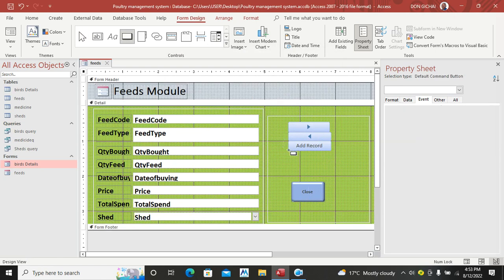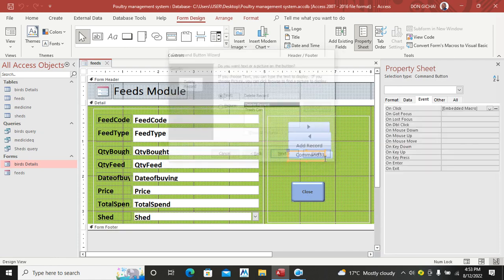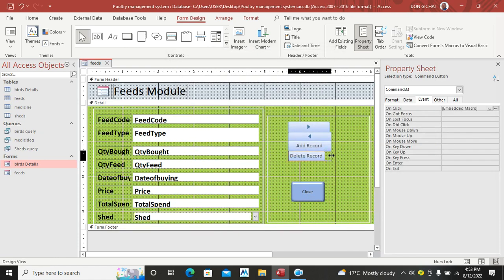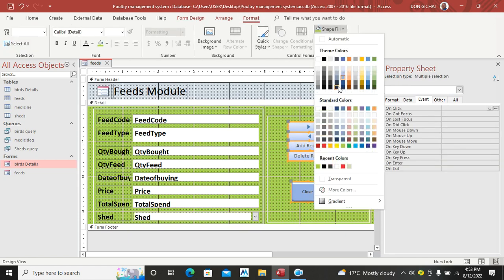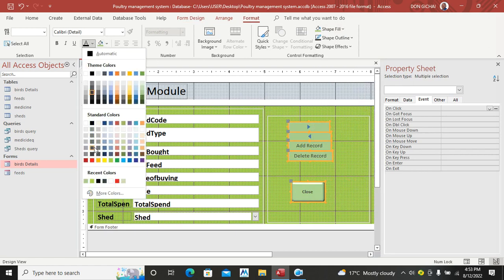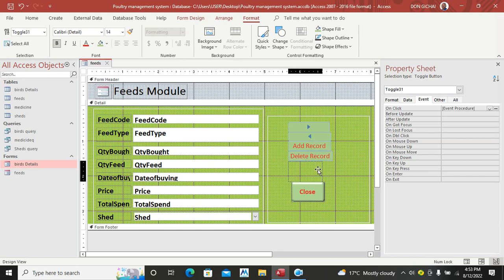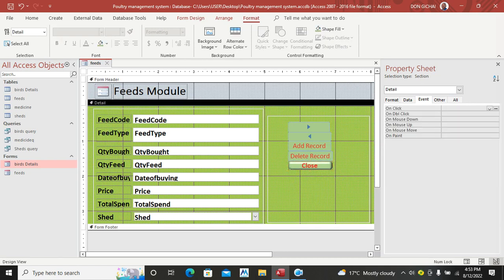You can also add delete record module there. So we have record operations, delete, next, text, finish. So this is one, this is the next button. This one, you can also make sure that our buttons are well formatted. They look nice. So my buttons look like that, and they have color red. And this one is a bit big. So this is what we have. You can also reduce the size of this to be just like the others.